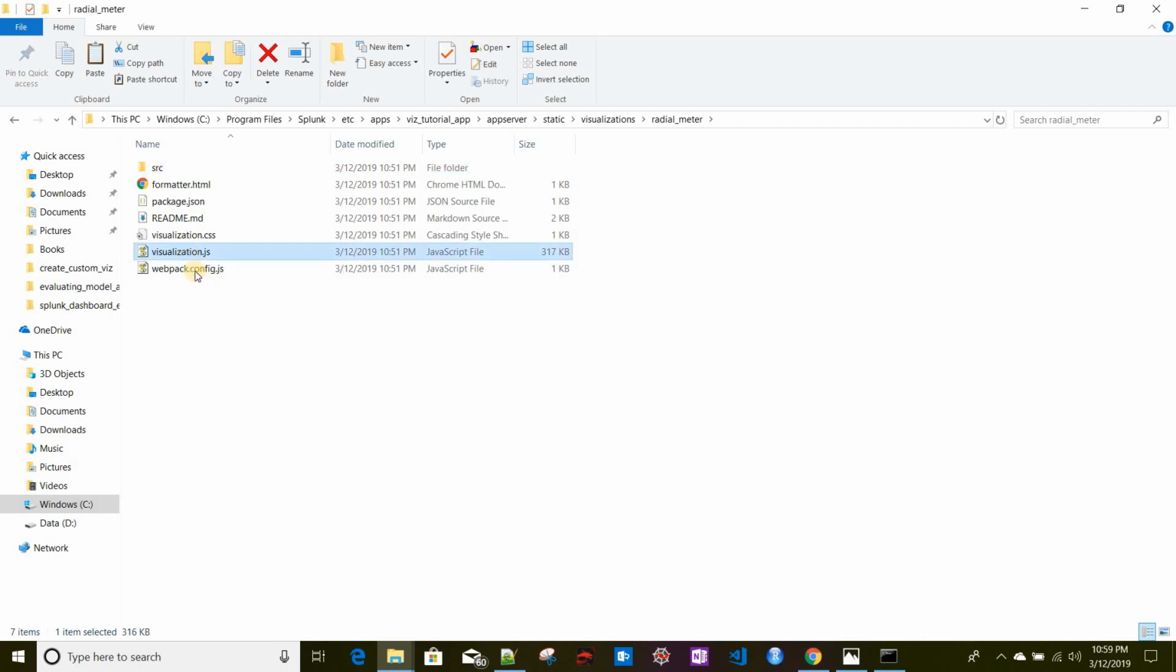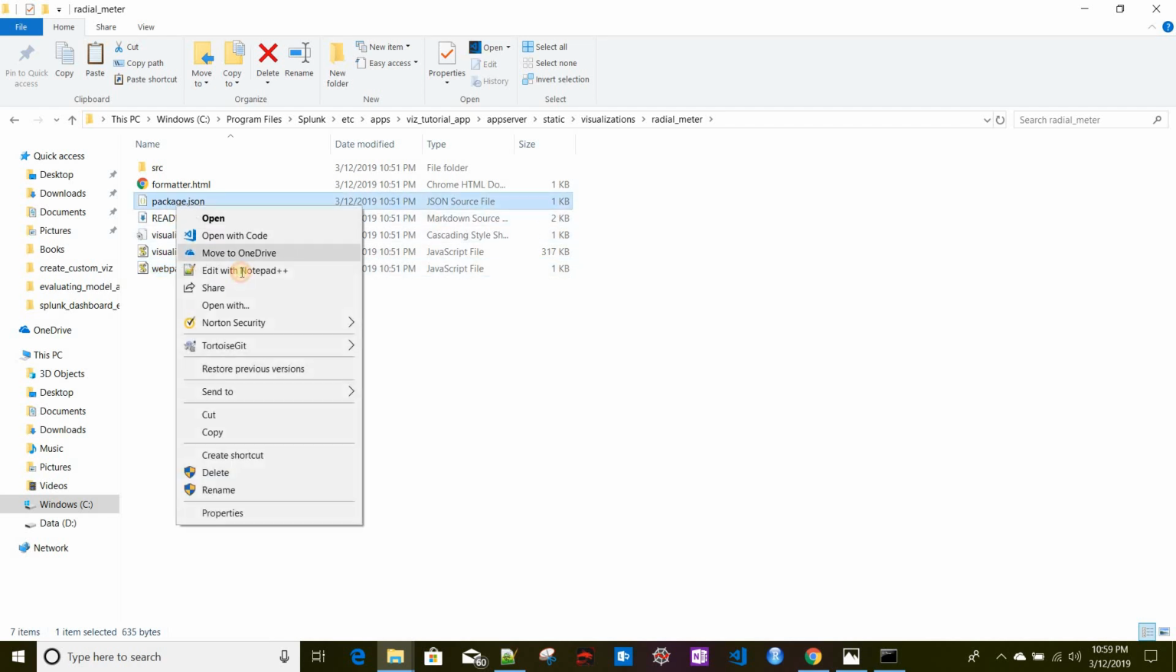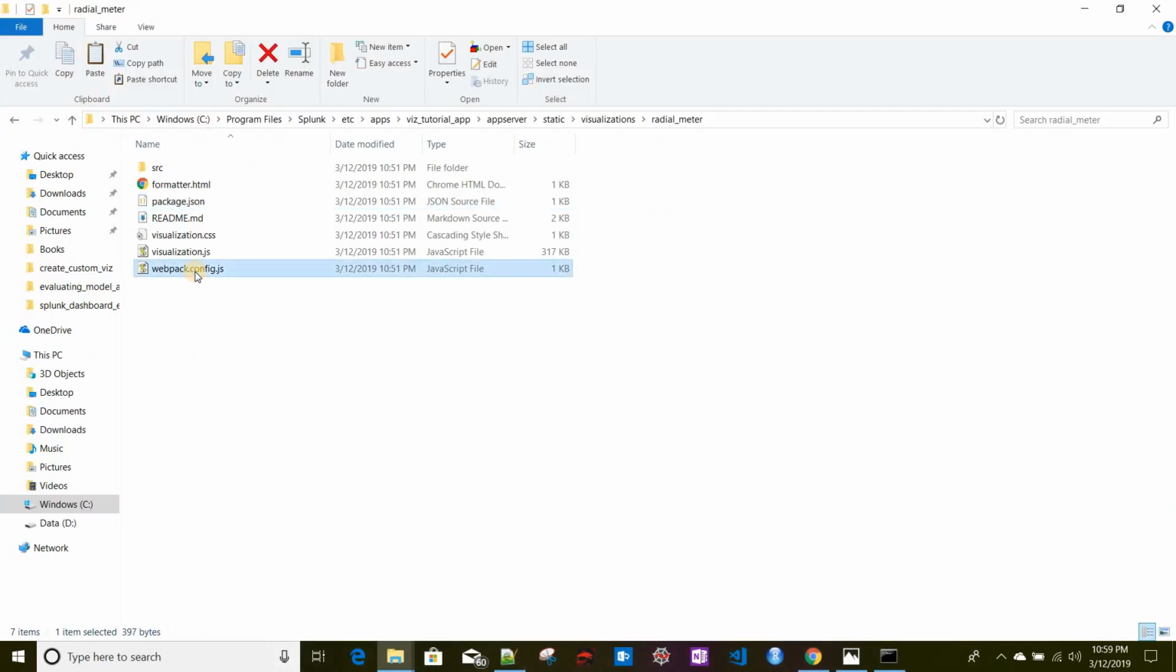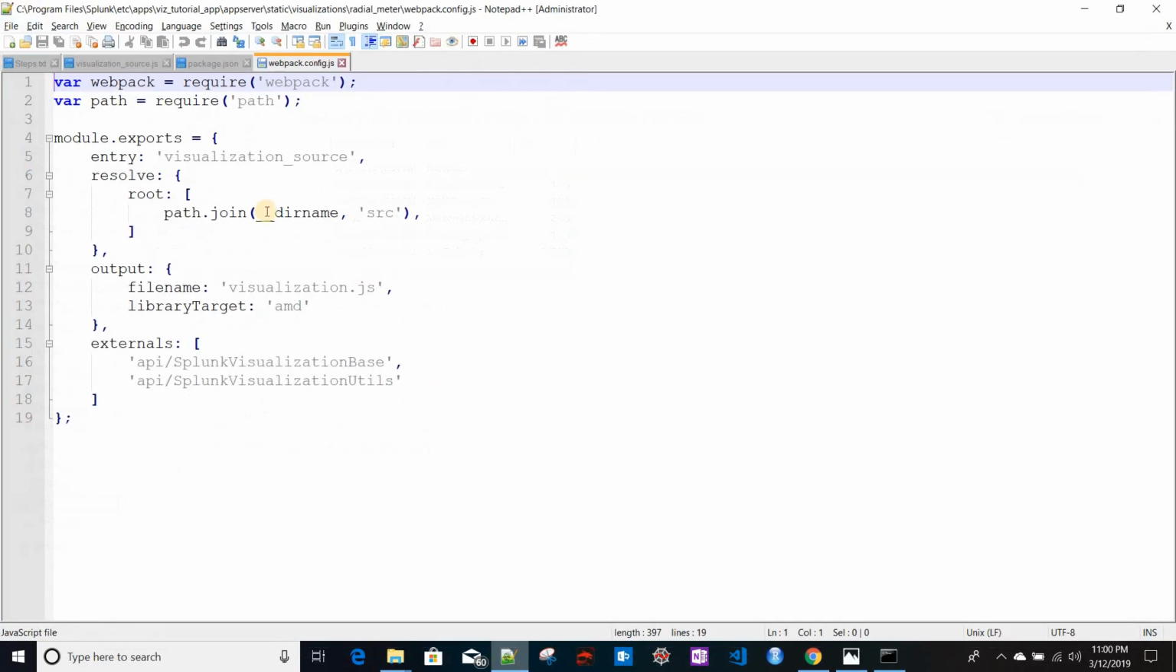Now webpack.config.js is another important file. If you see package.json, ultimately it is used to build. Webpack is a packaging tool which packages all the dependent JavaScript libraries that will be used to support this kind of visualization. Now webpack.config.js is basically telling us which file is my entry point.